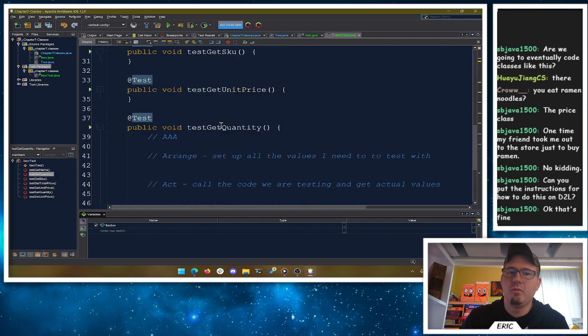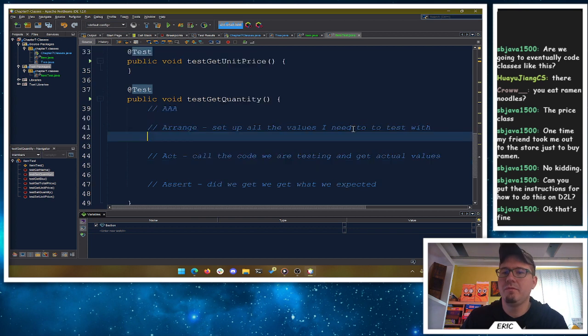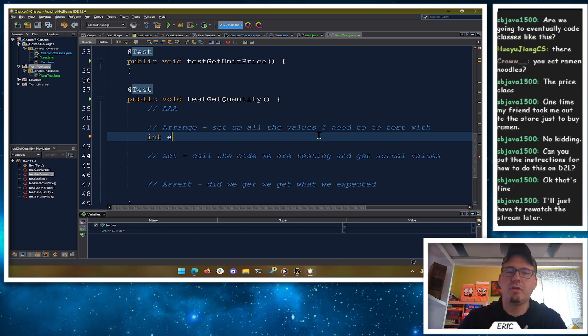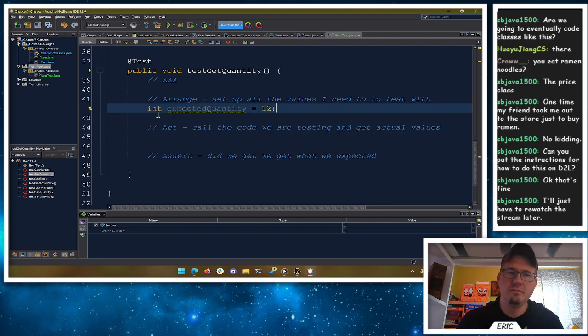Okay, so if we're testing our get quantity, what values do we need to test with? So I have a value that I expect to get back out for my quantity. So I'm going to call this the expected quantity. We said was, how about a dozen? Okay, yeah, sure. So mark it down, we're about 55 minutes in or so, 54 minutes in or so, if you want to come right back to the testing part. So our expected quantity is going to be 12. Right? That's what we expect to have here.